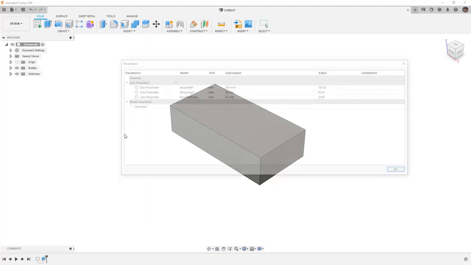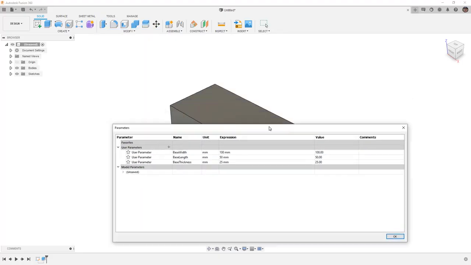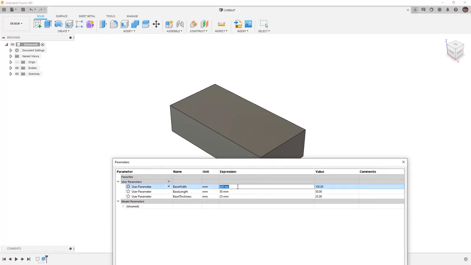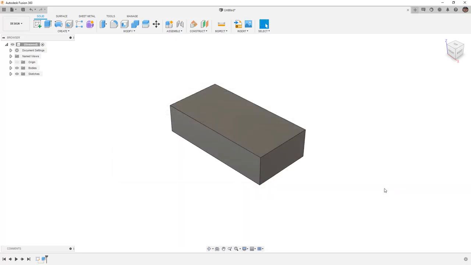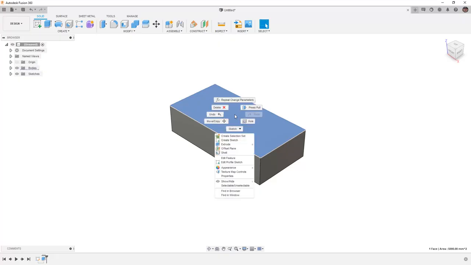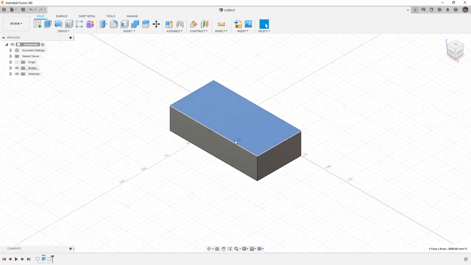If we go to modify and we change those, we can bring this down and we can modify these values. For example, changing the 100 to 150 is going to update the design. I'm going to reduce this back down to 100, and then I want to OK this dialog. Next, I'm going to select the top face using the left click. Then I want to right click to create a new sketch.